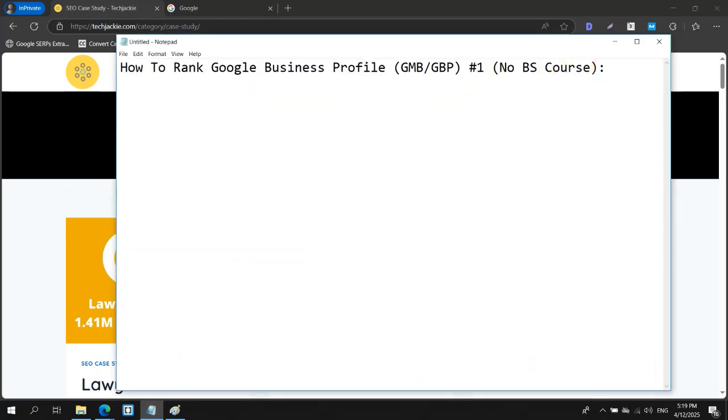Now I'm going to make it real easy for you here. Let's first understand the Google Business Profile ranking factors. Ranking Google My Business or Google Business Profile is very straightforward, very easy, much simpler than a website. I'd like to divide the ranking factors into three categories. The first category I would call tier 1 factors, the factors that really affect your ranking in a big way.